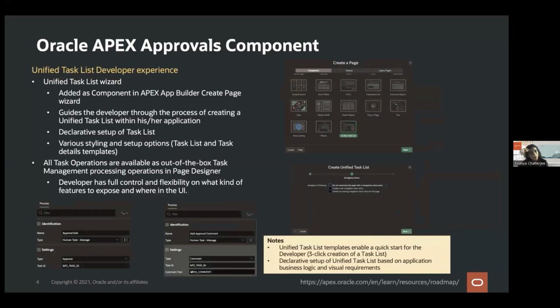And as I was talking about the unified task list, this is available via the create page wizard as a new component. And it allows you to create a page in your application where you can see all the tasks that you need to work on across applications in your workspace. So the unified task list can be in a separate application, and it will still show you the tasks from all other applications using the approvals component. So I will go through that also in the demo.